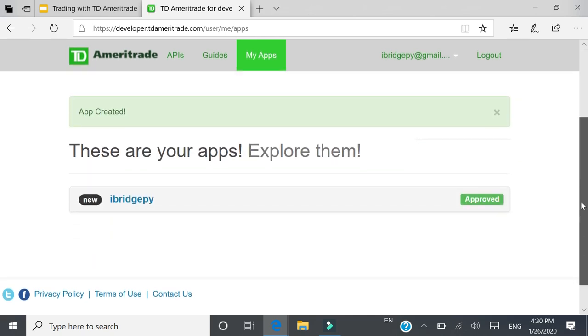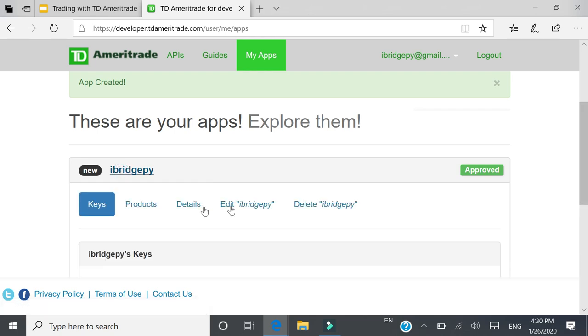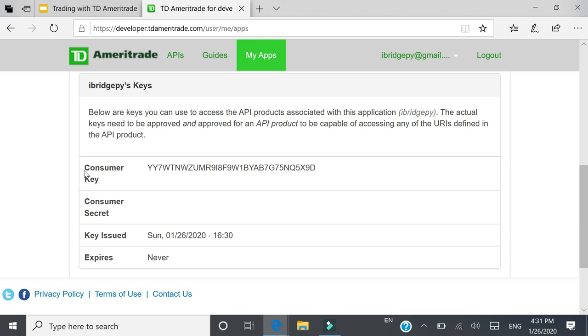Then scroll down here. The status of the app is approved, then you can click the app and go to the tab of keys here, then scroll down. You will see there is a consumer key here. This is the key. I call it API key.